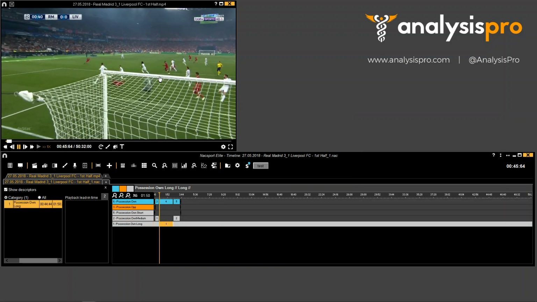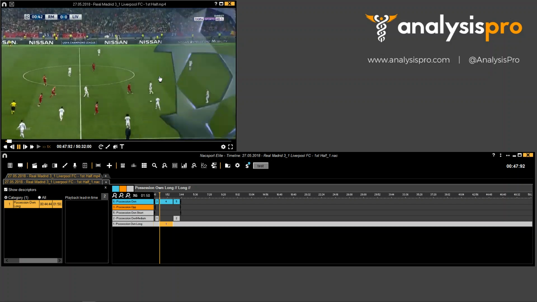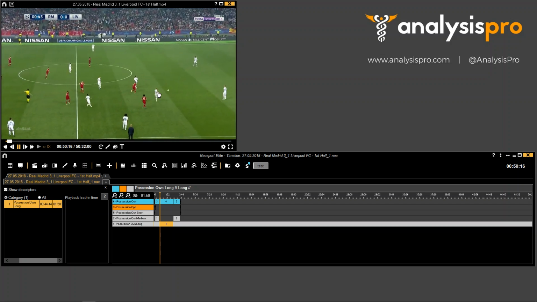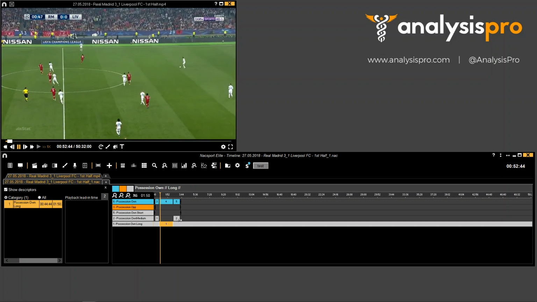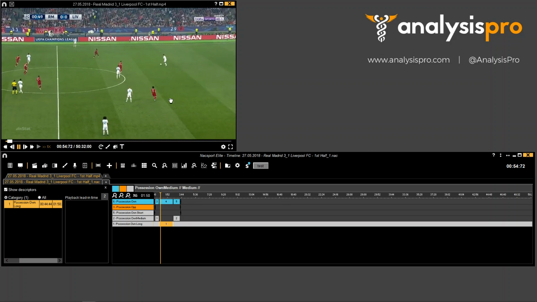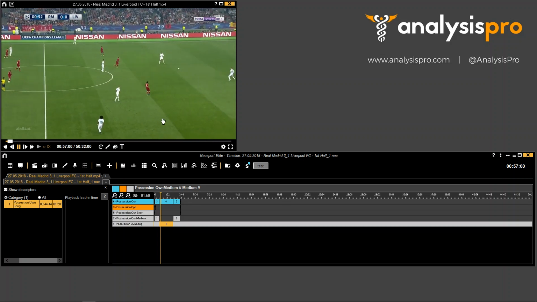So really useful for things like ball in play, possession length, anything where you've got a manual mode button, descriptor calculator label lets you create some clips afterwards, but also lots of live data that you can use in your dashboard when registering live as well.